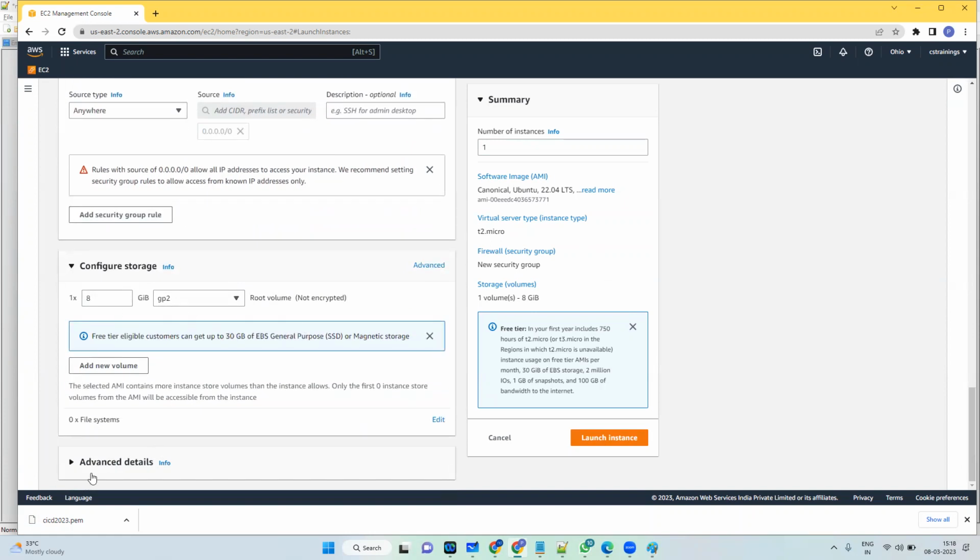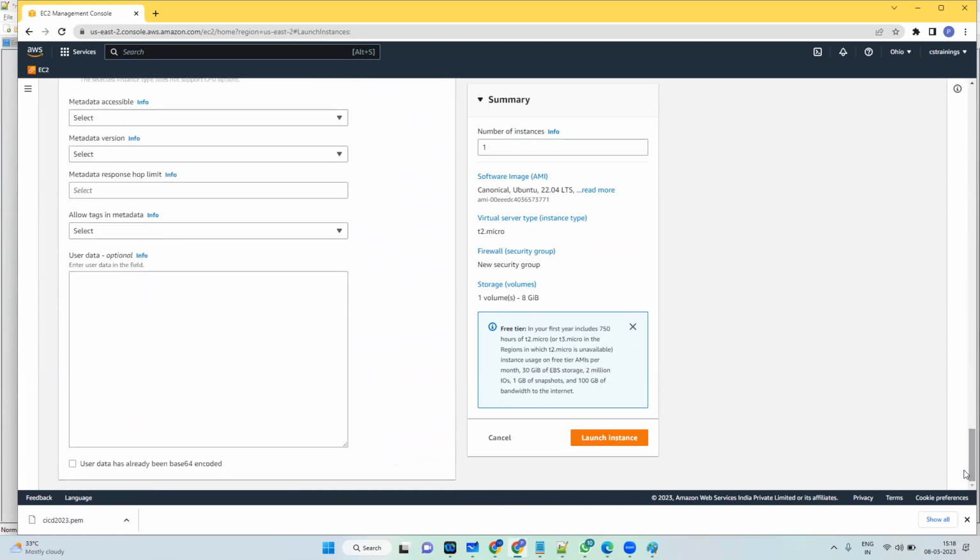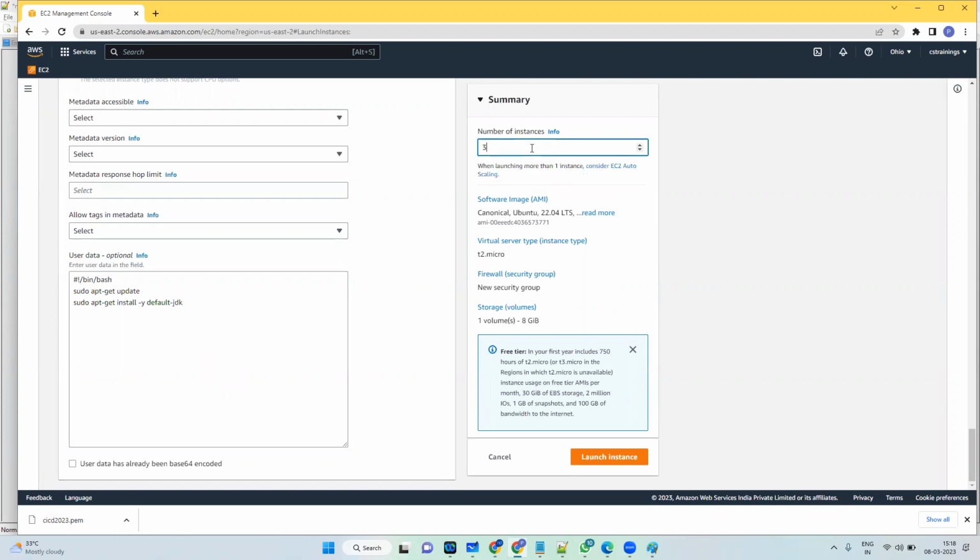Storage, and in advanced details, what is common? Java and apt update, right? So let's include a shell script here: #!/bin/bash, sudo apt-get update, sudo apt-get install -y default-jdk. This is fine. Number of servers required are 3, and launch instances.